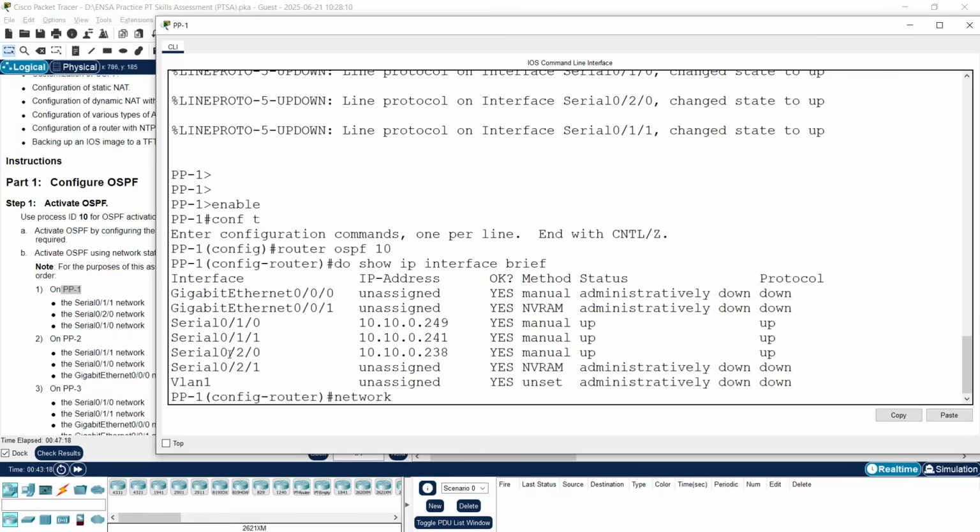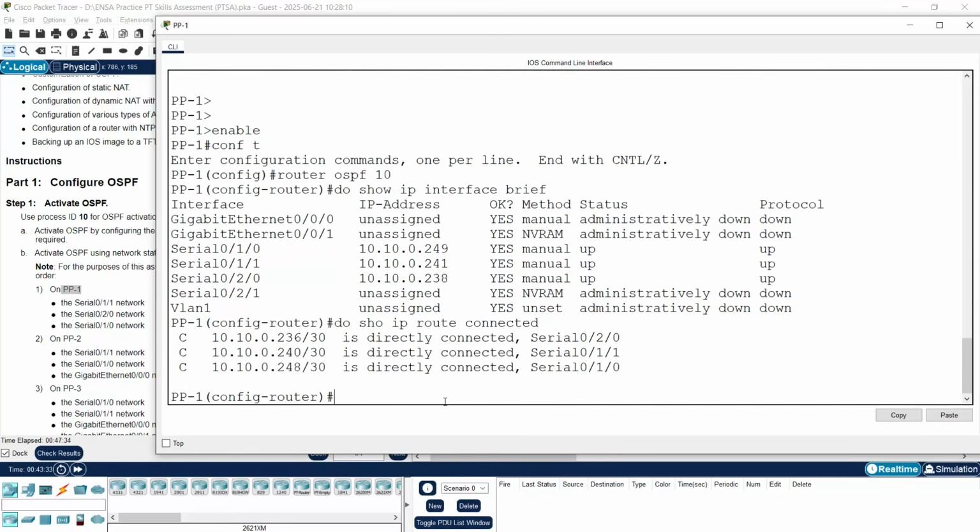The first network is serial 0/1/1. Here we can see that. I will copy this, or even we can use one more show command, do show IP route connected. So it will be easier. Now we can give a network. Here is serial 0/1/1, so we get the network address here. Very easily we can copy from here.